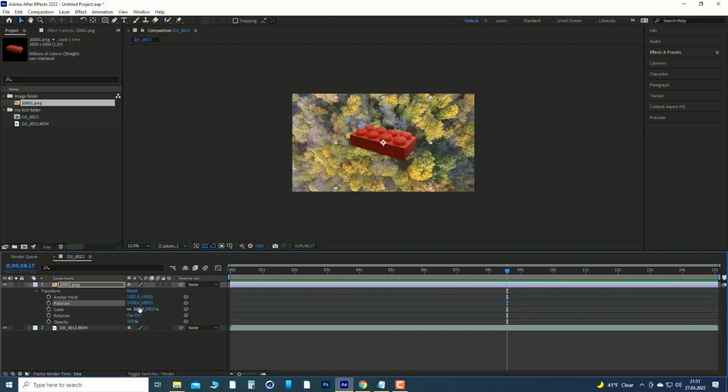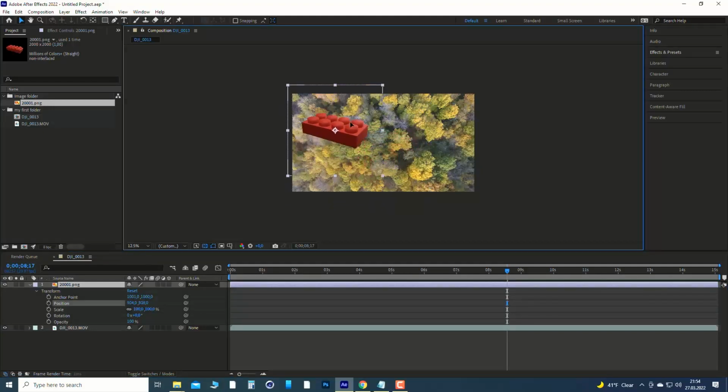This is the position, the position of my image in my composition. Hold on, click and drag like this. You can see I can change the position. Now if the layer is selected, I hold on, click and just move. I can move everywhere I want.